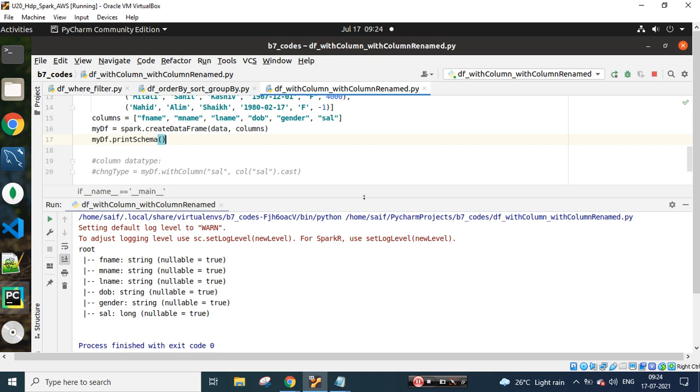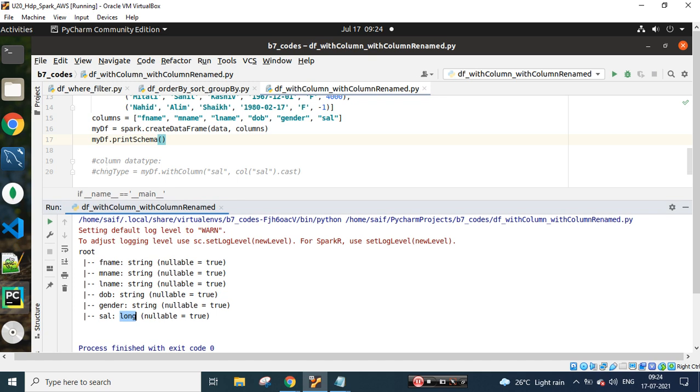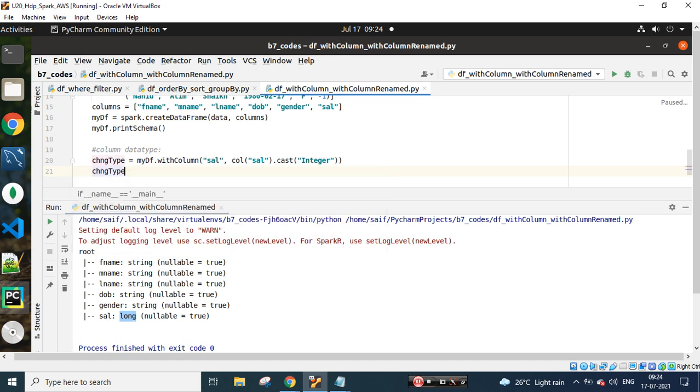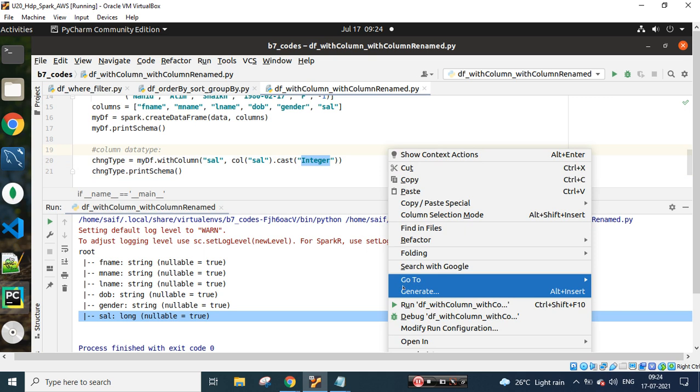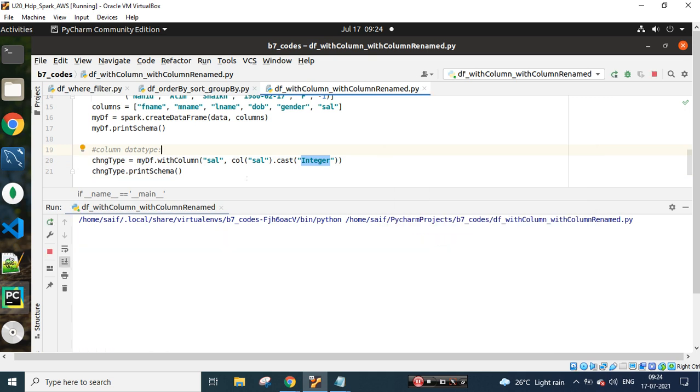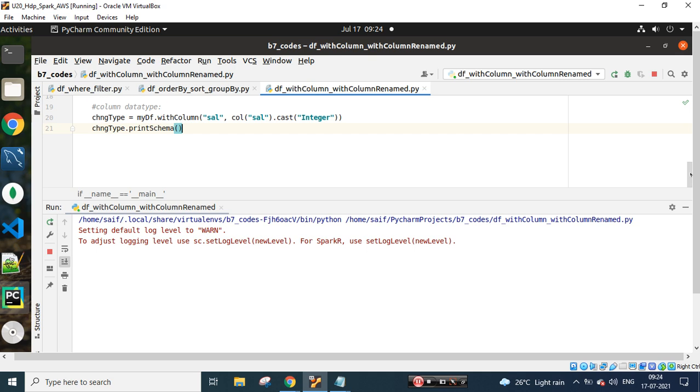Okay, so we are just printing the schema. It is giving us long. Now what I'm trying to do is change the type of this to integer, so I'm trying to do typecasting. Let's say integer, and finally I'll do change type dot print schema. So the first print schema will have long, and the second print schema will have the type as integer. Okay, so let's do that.